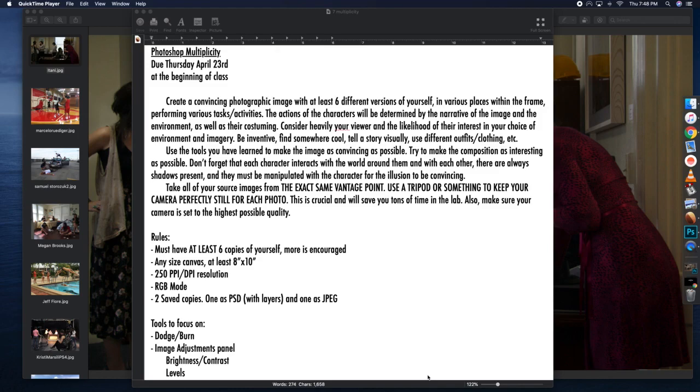I know we're all kind of limited at the moment at where we can go and what we can do, so I'm going to be, of course, a lot more lenient about that. Be inventive if you can, find somewhere cool, tell a visual story, etc. Use the tools you've learned to make the image as convincing as possible. Try to make the composition as interesting as possible as well.